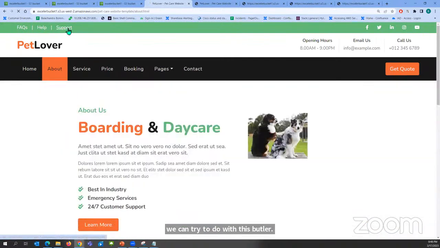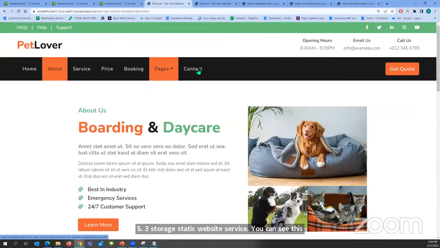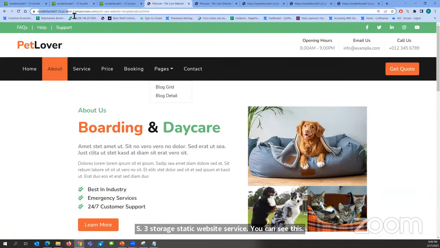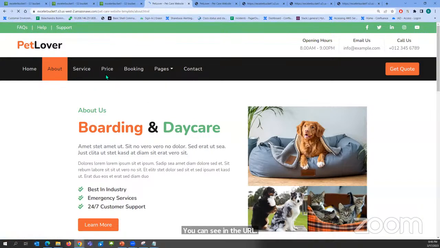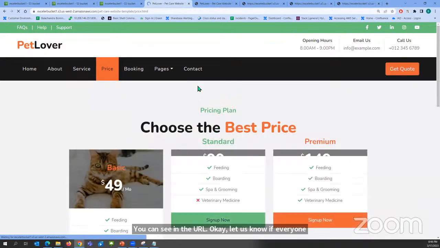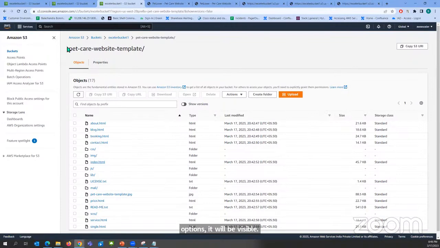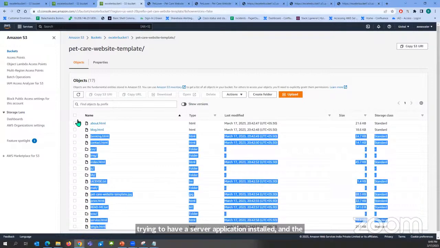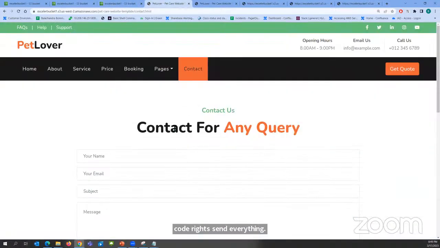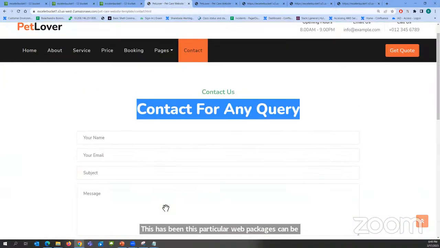You can see this particular website is operating through an S3 bucket. You can see it in the URL. Let us know if everyone is able to access this website and click on the options. It will be visible. It is quite interesting, and very helpful when you're trying to deploy static websites. Rather than spending much time installing a server application and writing code, these web packages can be uploaded to S3 and used as a static website hosting option. You can see this, right?